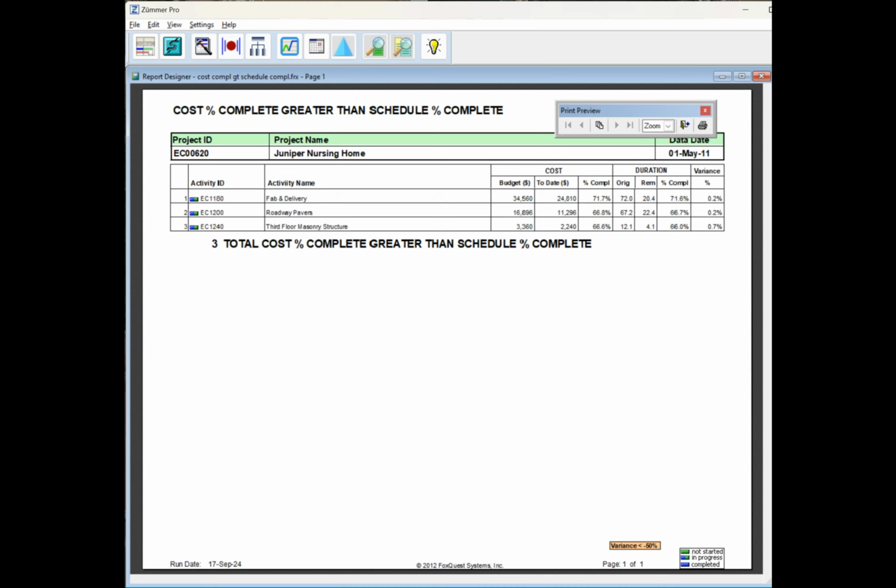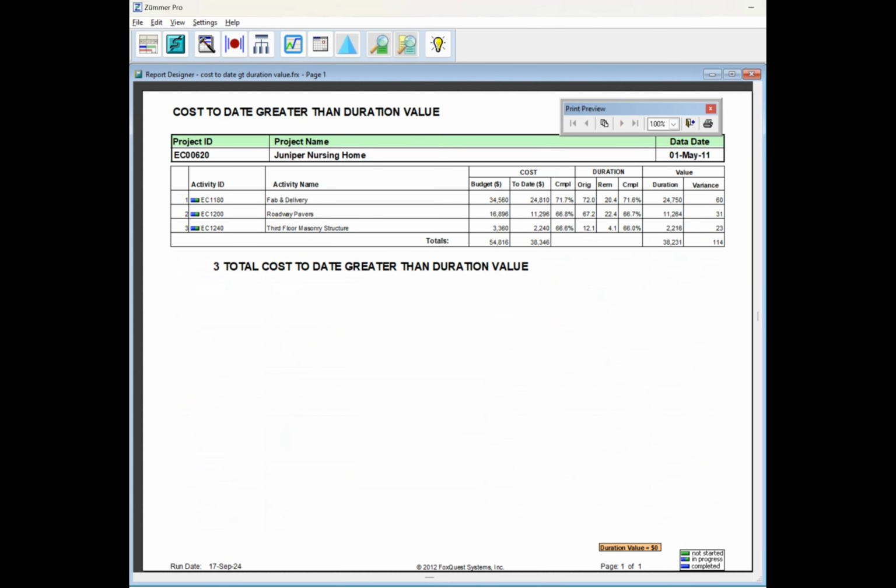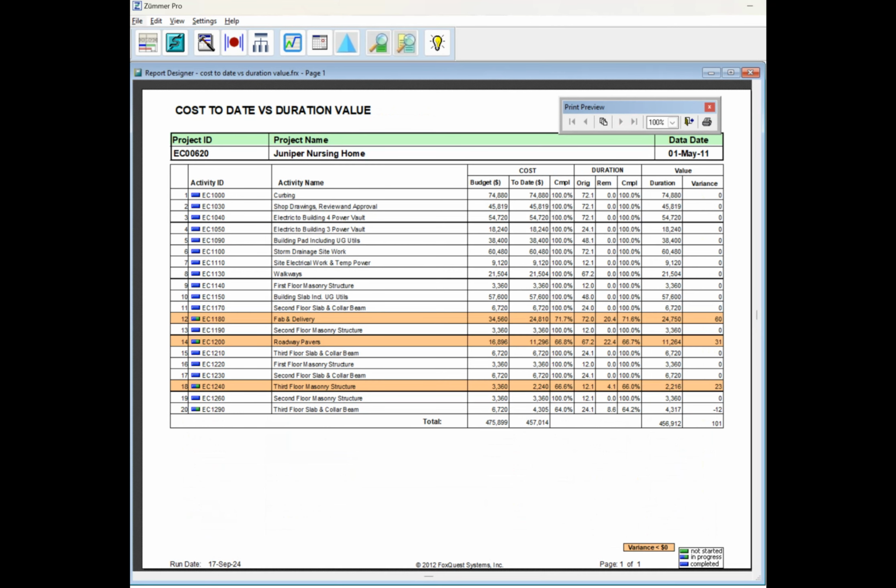When the cost percent complete is greater than the schedule percent complete, you need to find out why. This report lists all the activities, cost percent complete versus schedule percent complete. This report shows the cost to date greater than the duration value of the activities. This report is cost to date versus the duration value, a different look at it.